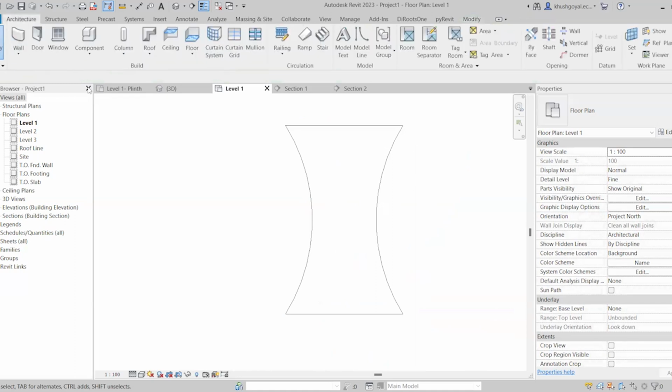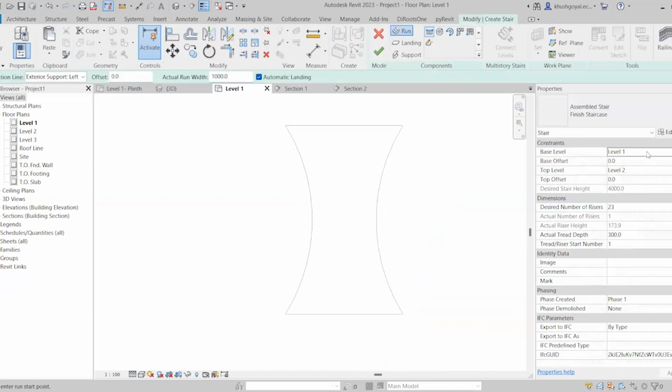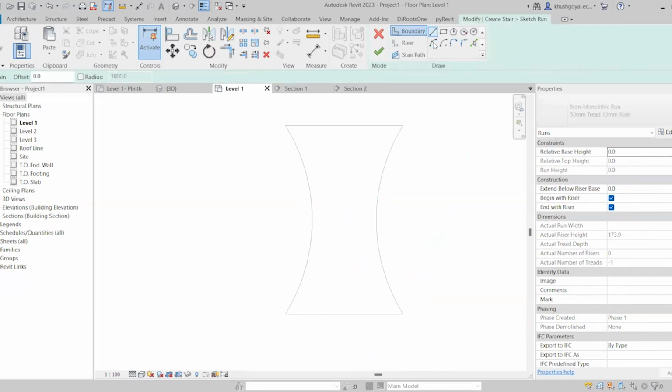Now I will go to the architecture tab and I will go to staircase. I've selected level 1 to level 2. The desired number of risers has already been selected. Now I will go to sketch. In this option, first we have boundary, then risers, then we have to give a stair path. For my boundary of the staircase, I've already made a sketch. So I will select pick lines and pick these lines. So these are my boundary.